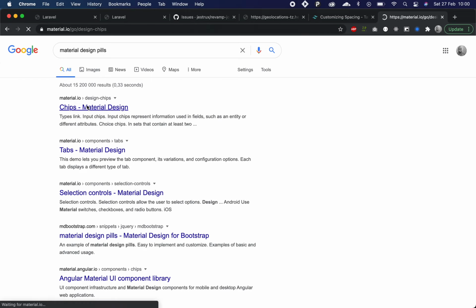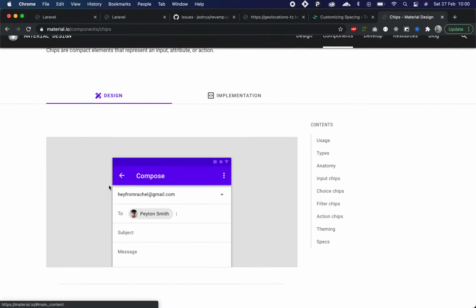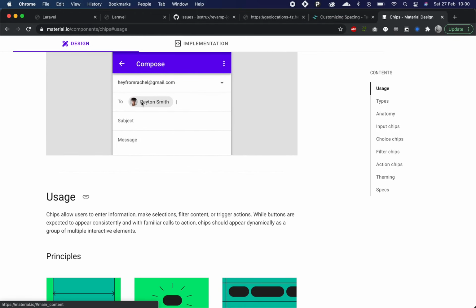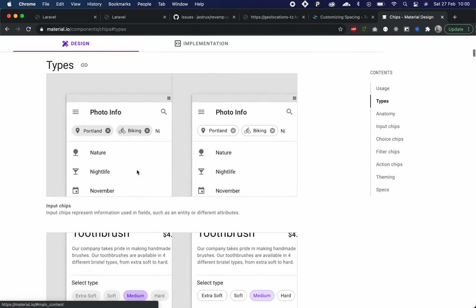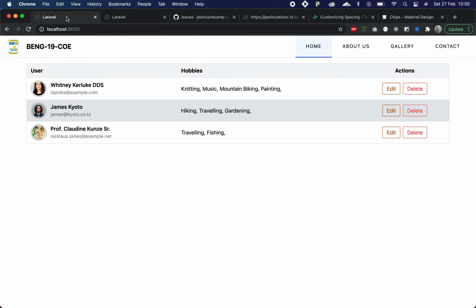They call them chips. Yeah, pills is a Bootstrap term. So you see, this sort of thing is what we call pills. Something like biking, because we have biking as one of the hobbies. So that's what I'm going to do. I'm going to convert these guys into pills.